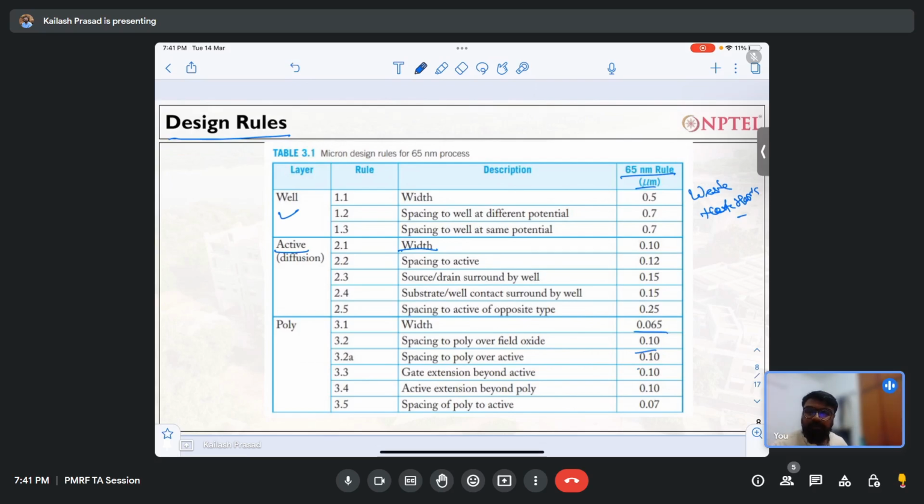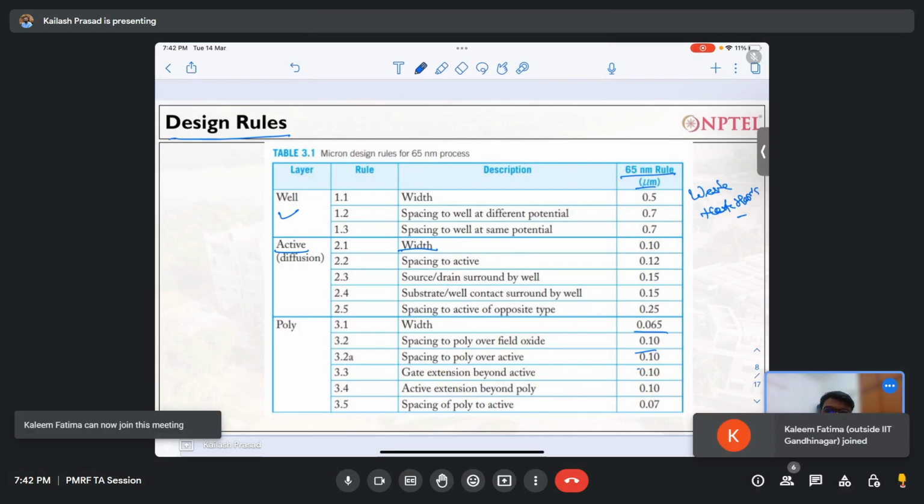Now, I have a question for you. Why are these rules there? Why can you not place two contacts very nearby? Somebody has made this rule, but what is the reason behind that? Can anybody tell me? Anyone? So I am repeating the question for you.